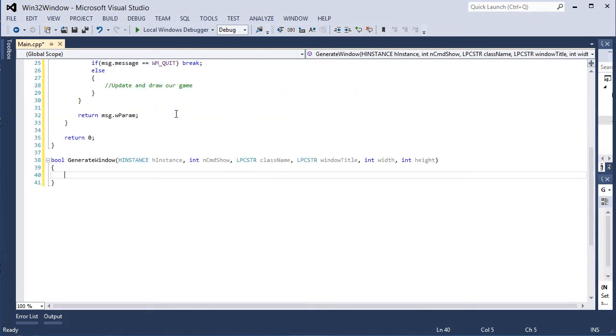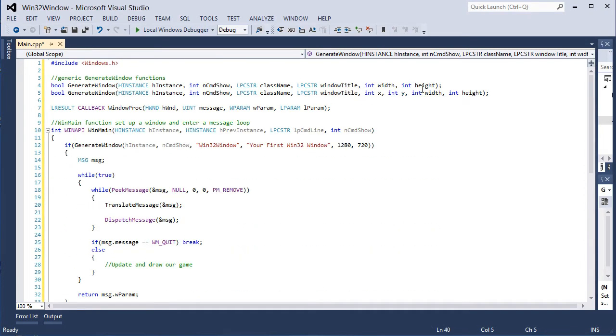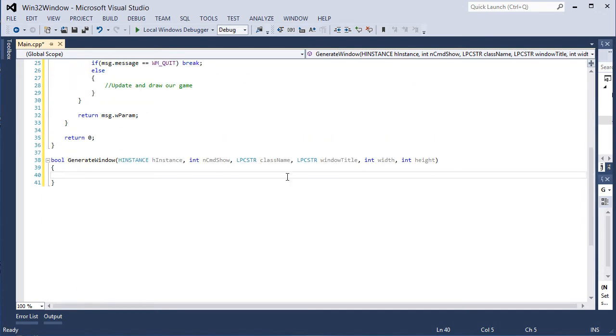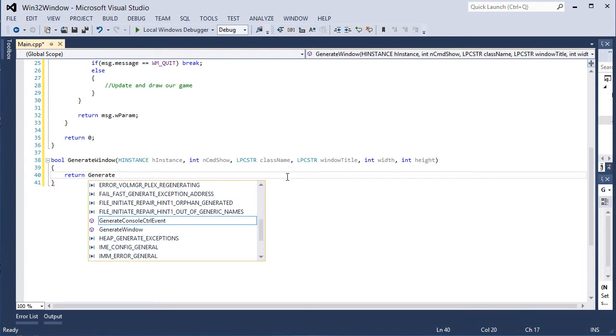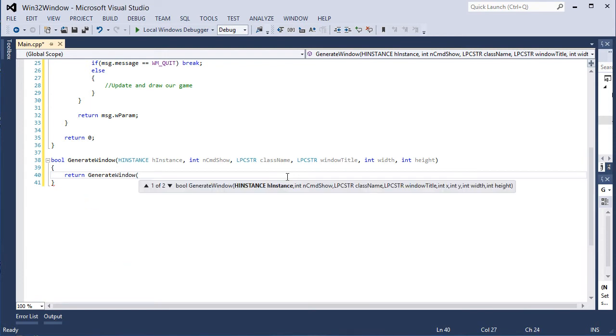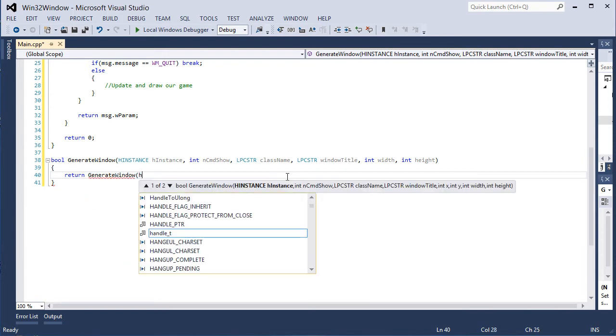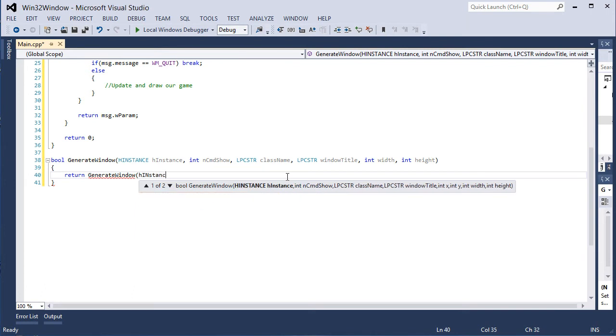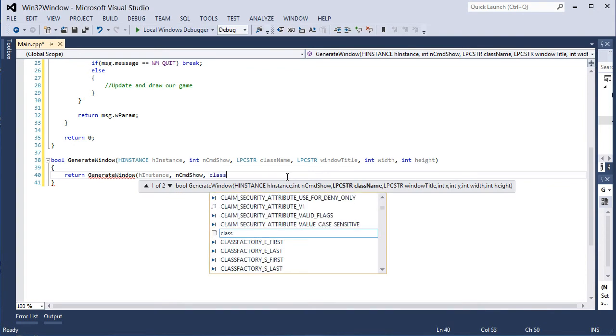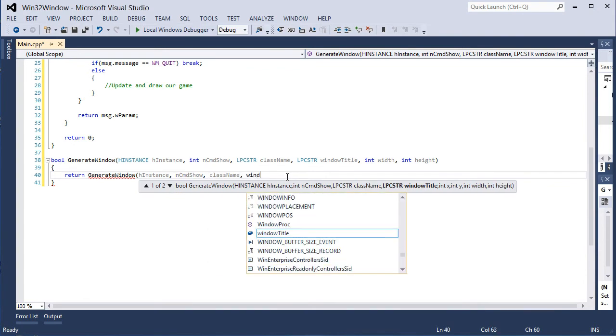So we're going to set up the first one here. The first one is going to call the second one, and will give us the x and the y programmatically. It'll determine the center point of our primary display. Return generate window. We'll call the second function with hInstance, nCmdShow, class name, window title.